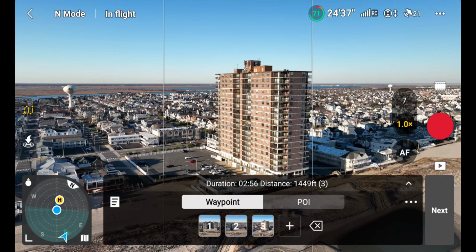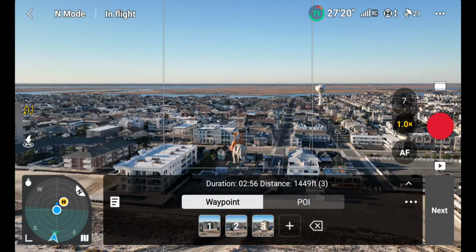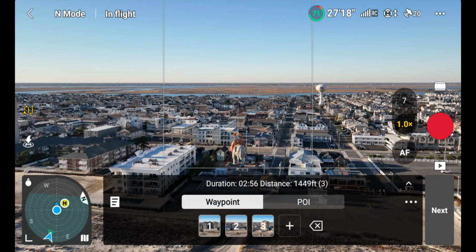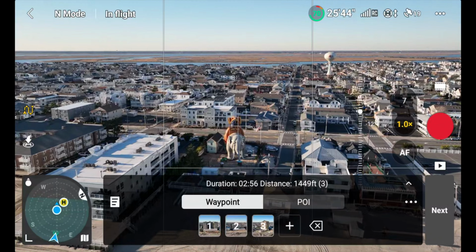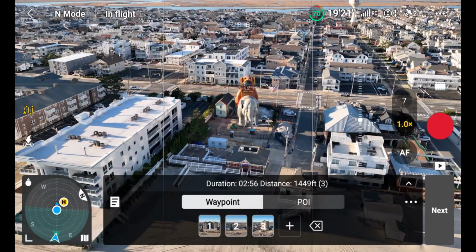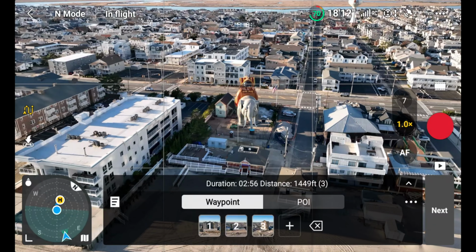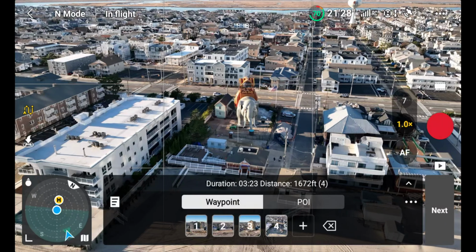All right, and how about one final waypoint? This will be a good one. The final waypoint will be Lucy the Elephant. Okay, so I'm going to gimbal down, and that'll be the final waypoint. Okay, so now we have 4 waypoints here.